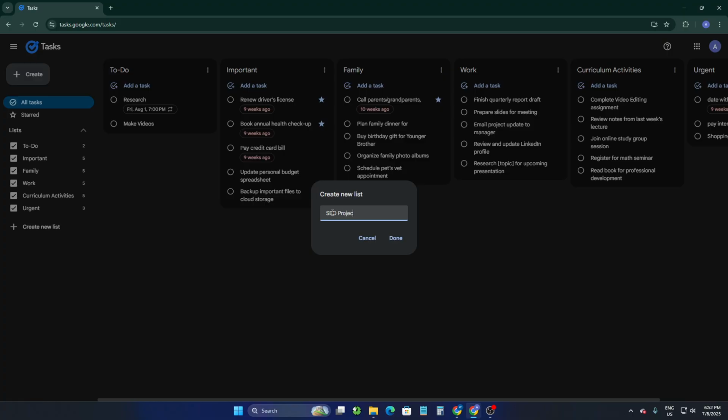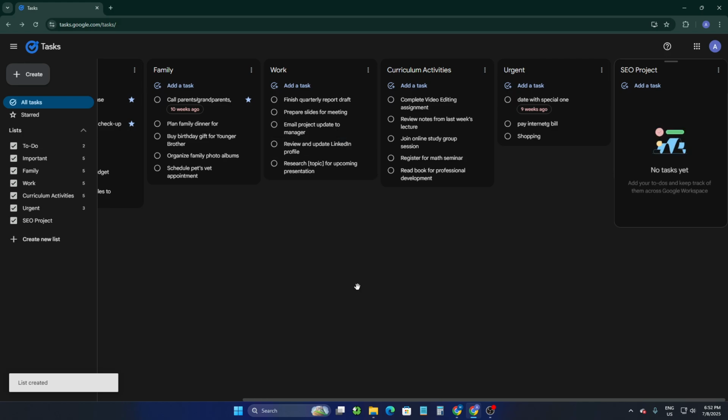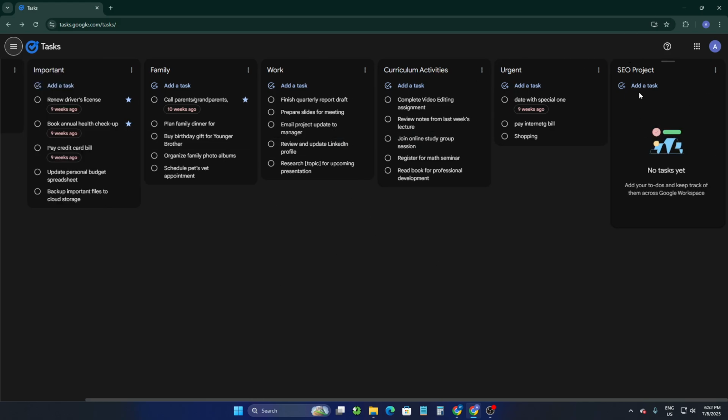So for example, I'm actually managing an SEO project. Now I'm going to track each and every task for my project. So you can find this here. You can see it has just added a card, a task card here.